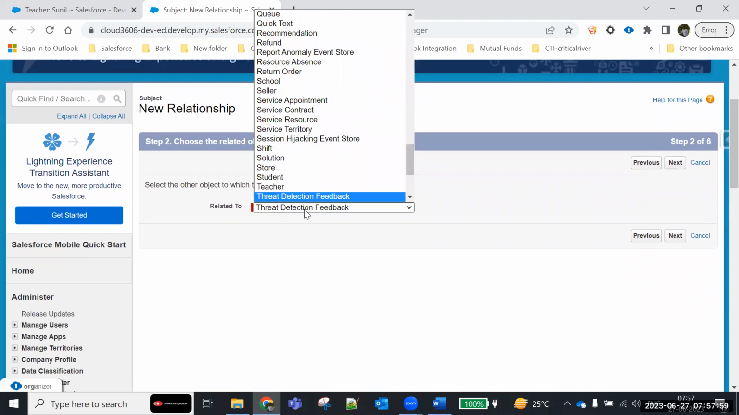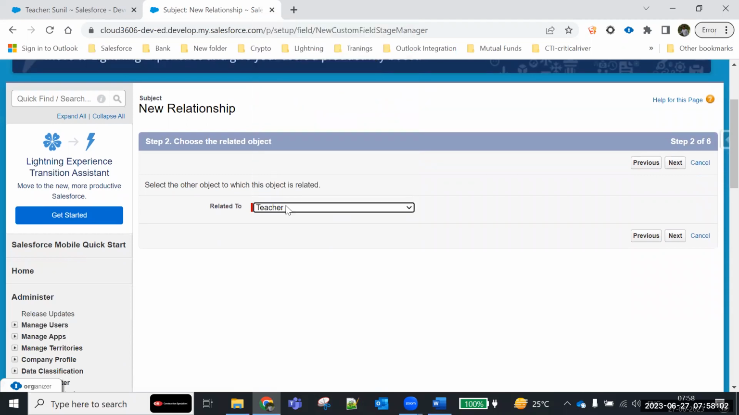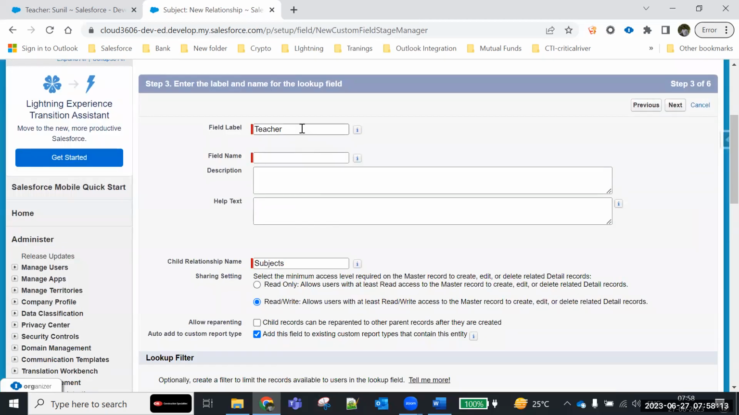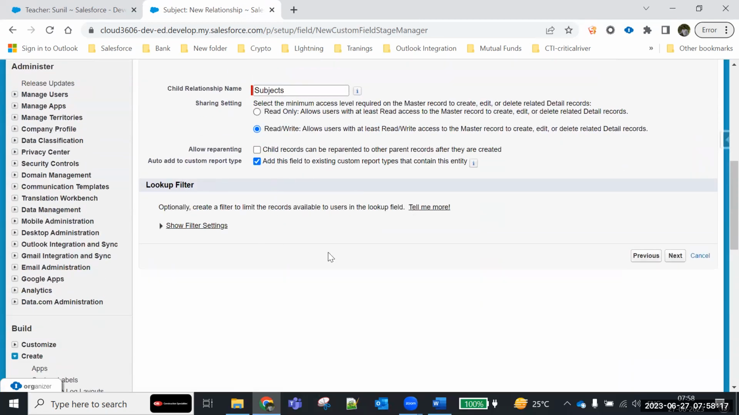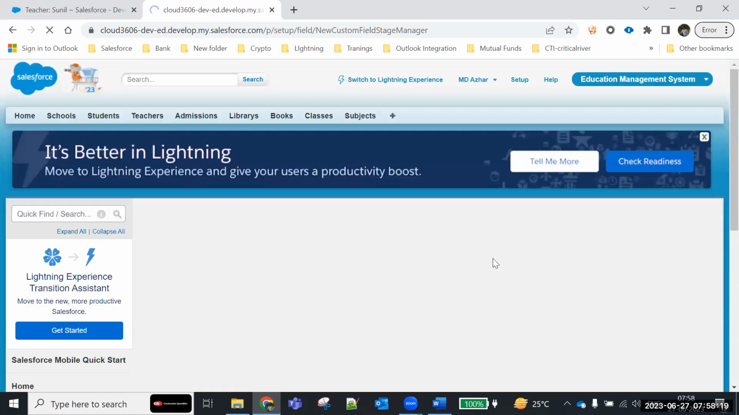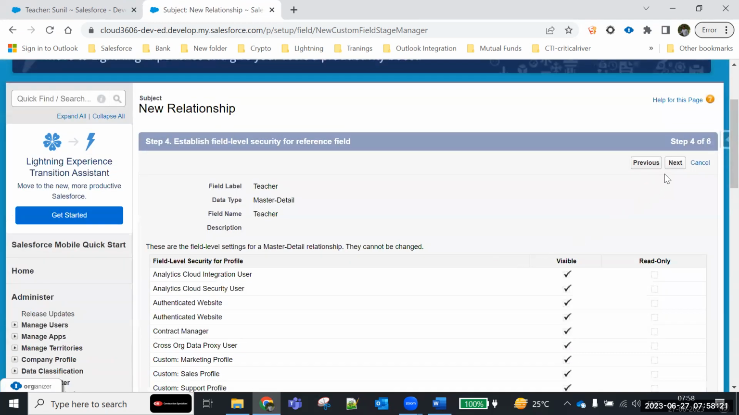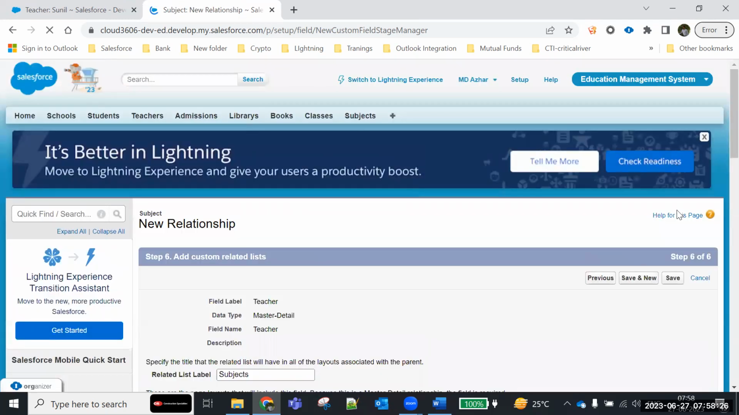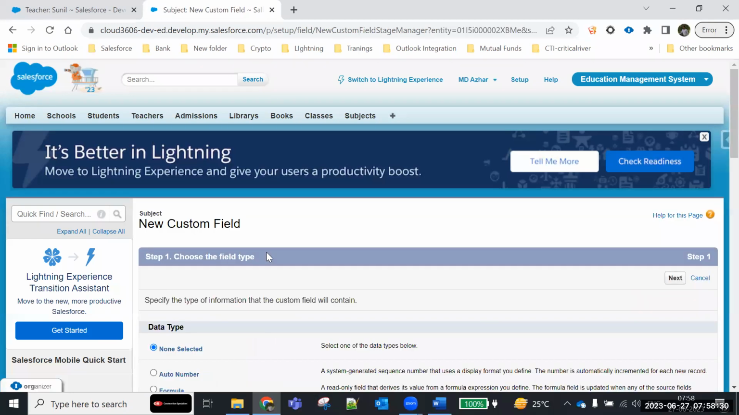I'll show that. Teacher. My first parent is teacher. So the teacher is a primary parent or primary master. Stop me if you are not able to understand, I'll explain you again. Teacher, subject. I'll leave everything as is. Next. Next. Next. Save and new. So now my teacher relationship is done.